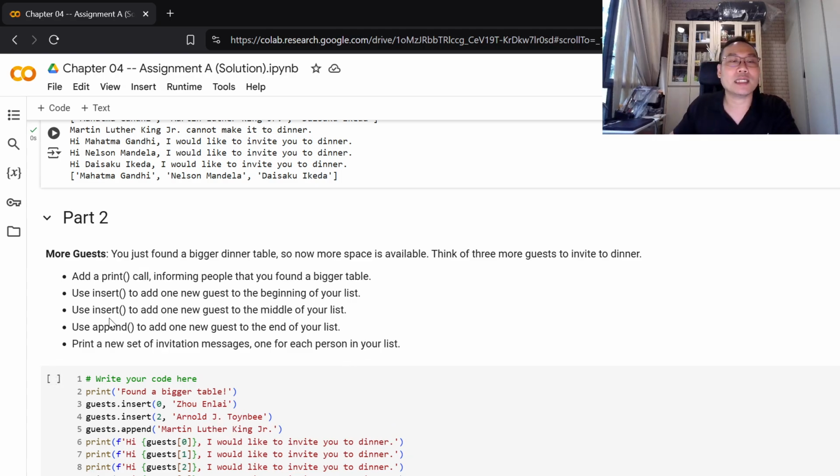And then the append method, the append method actually simply adds the name to the end of the list. So when we know the actual position that we want to put the new name, we use insert. Otherwise, if we just want to add it to the back, we can just use append, right? So that's what we can do. So I just re-invited Martin Luther King Jr. Maybe he says he could make it after all, right? So why not send him another invitation?